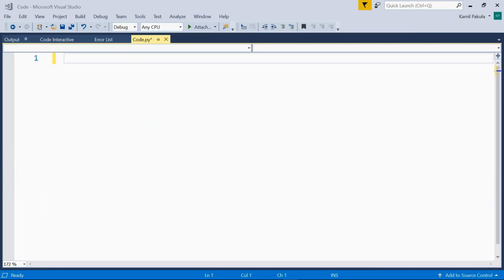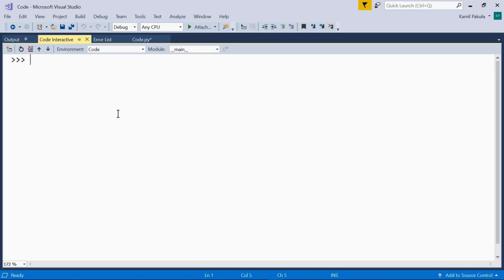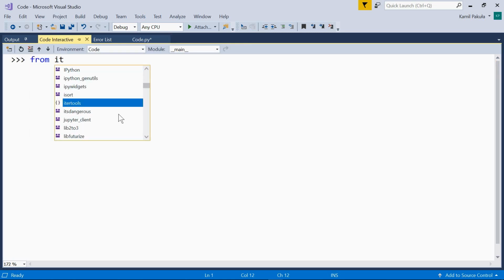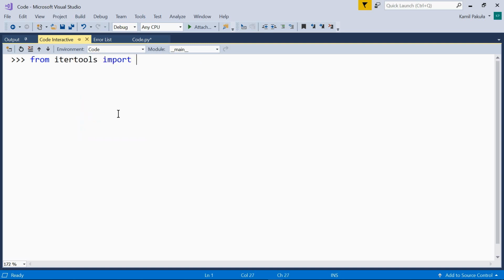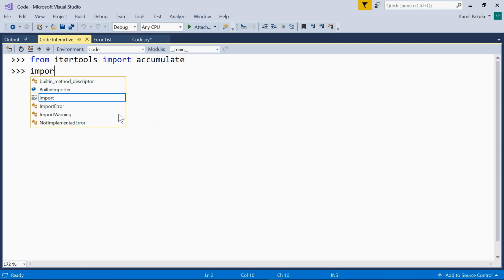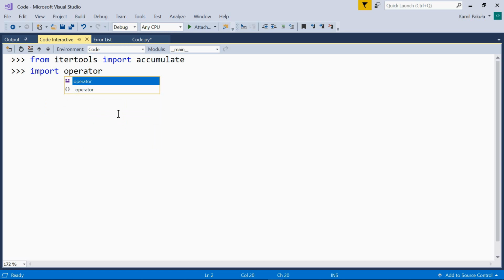As mentioned before, the default behavior is addition. This is because the optional func parameter of the accumulate function is by default set to operator.add. We can also use other operators or functions as the second argument. In order to use other operators, we have to import the operator module. Let's now multiply the numbers accumulatively instead of summing them. So, from itertools import accumulate, and also import operator.